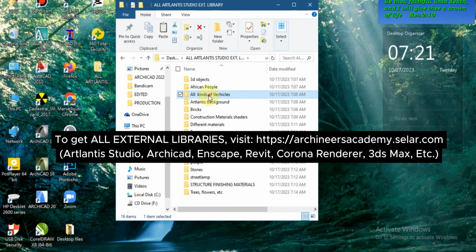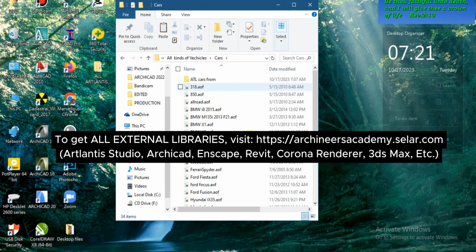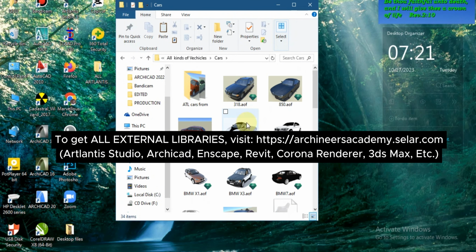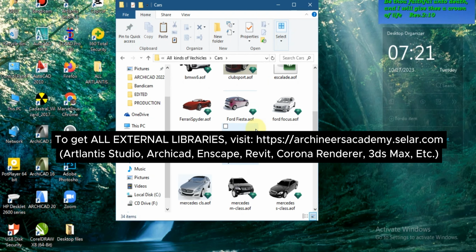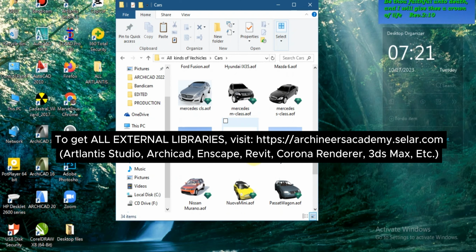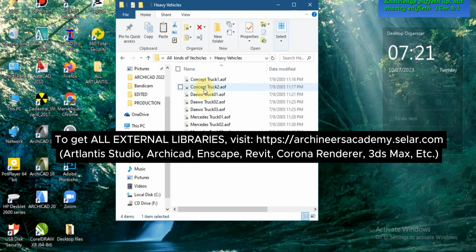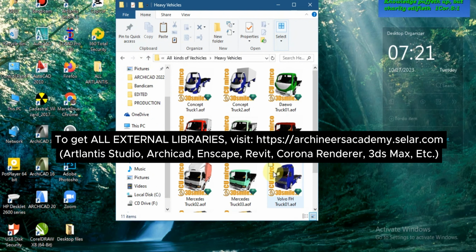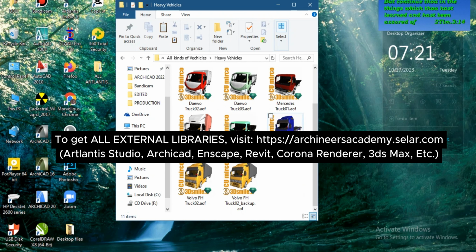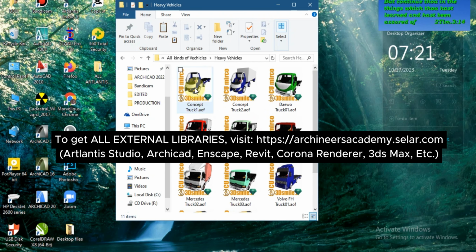We also have all kinds of vehicles, from cars. Just click at this image, display items using large thumbnails. You can see different cars: BMW, Club Sport, Ford, Honda, Mercedes, Passat, Nissan, Mitsubishi, very wonderful cars, even Toyota Hilux, Toyota Cruiser. We also have heavy vehicles of different sizes. You can see heavy vehicles, both trucks, Mercedes trucks, Volvo trucks, all types of trucks, even concept and demo trucks.